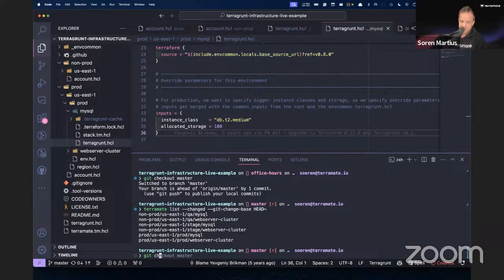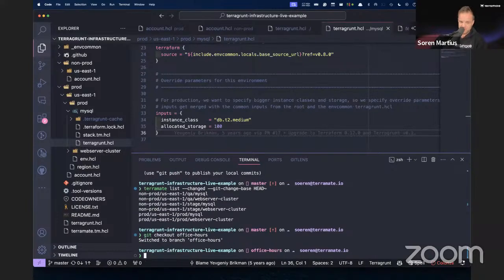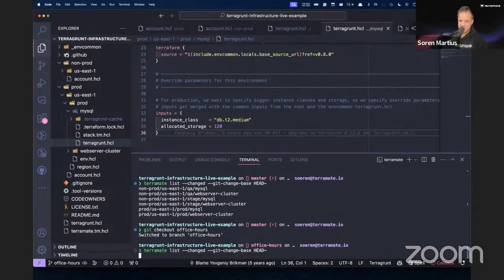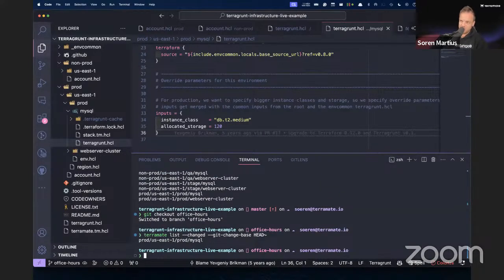But if I go back to the office hours branch and I run this command in here, it will basically only show me this stack. So now, how can I use the change detection to basically invoke Terraform, Terragrunt commands, infra-cross, like really any command?